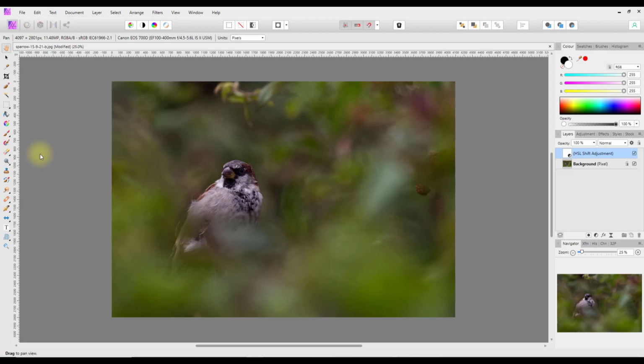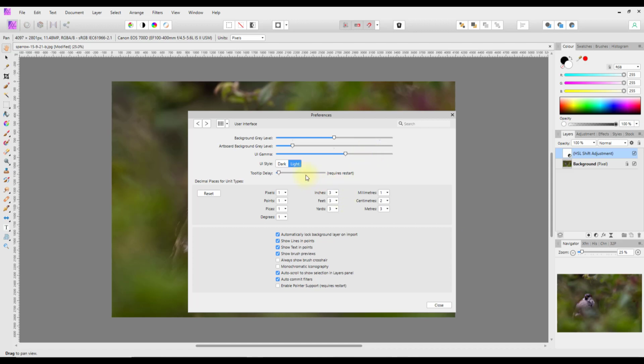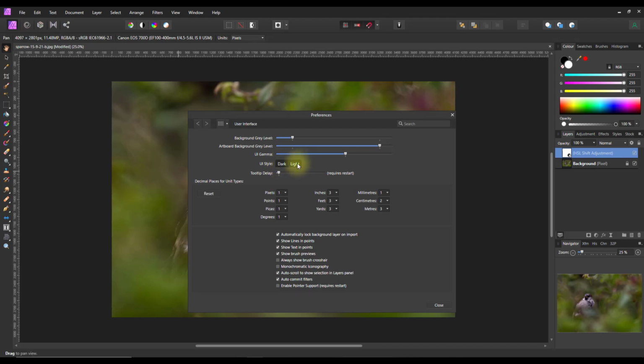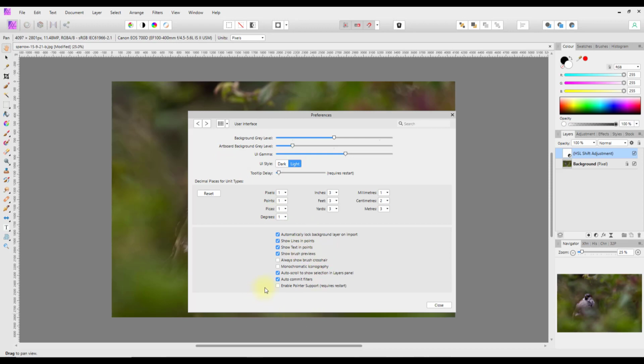Now that's a quick look at using keyboard shortcuts and setting up keyboard shortcuts. Now there are a couple of options that I also want to just touch on. I have mentioned in a previous beginner's guide about changing the interface. You can have the dark interface or the light interface, and you have other settings here.